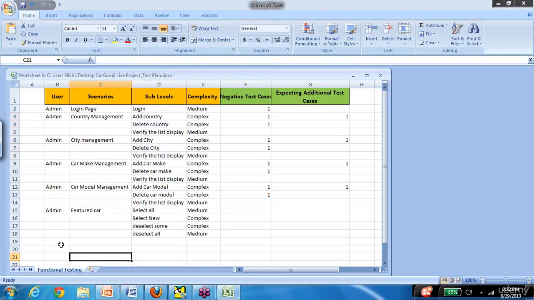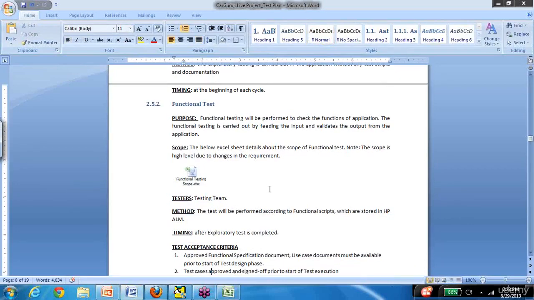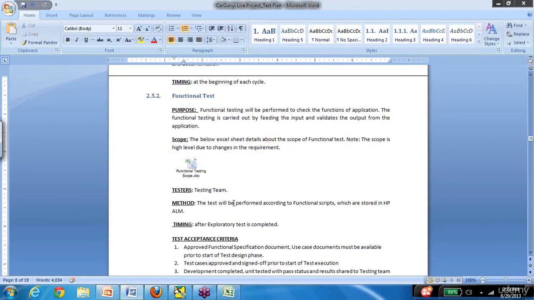So in this way, you can create for dealer, you can create the first level navigation. So you can just go ahead and include all the test scenarios or test objectives that you are going to test as part of your functional testing phase. Okay. All right. So that is my functional testing scope. Who will perform this? Testing team. What is the method? The scripts are going to be stored in HPALM. And when is this going to occur? After the exploratory testing is complete.